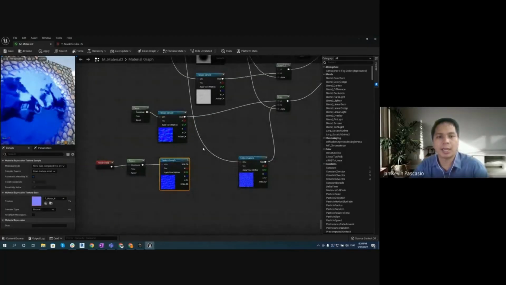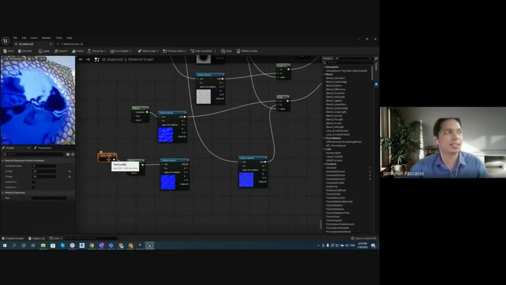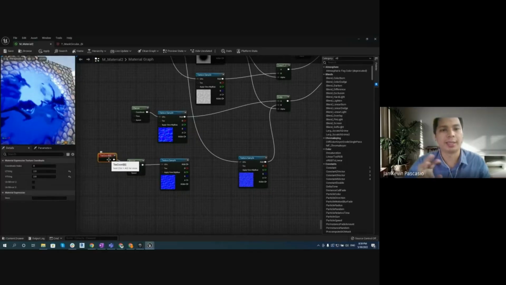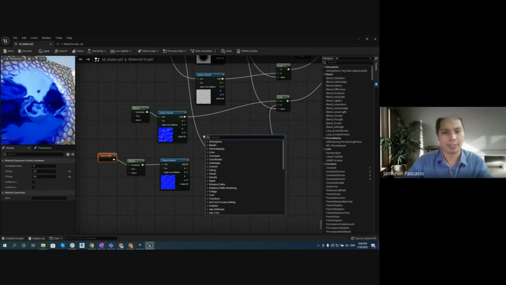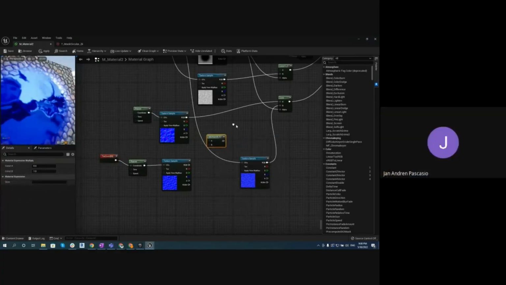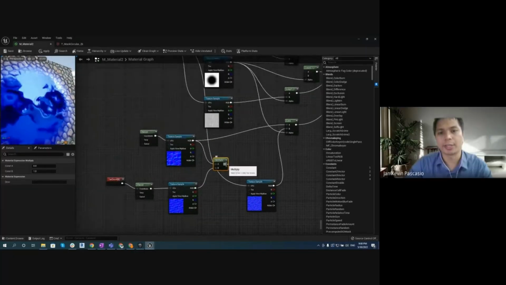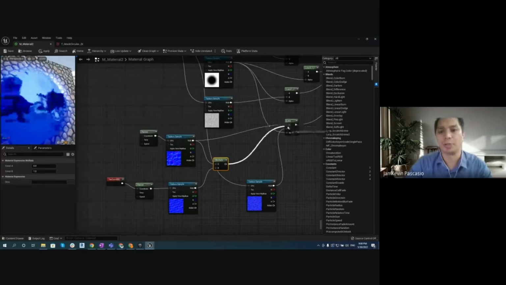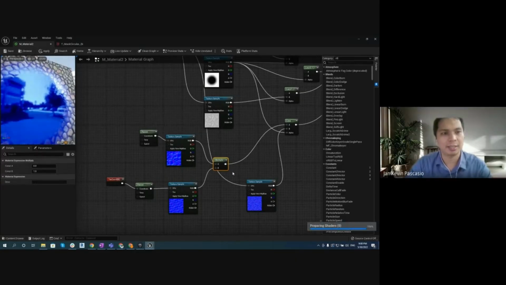But again, from here, what do we want to do? What we want to do is blend them together. So what's the best operation for blending two together? Multiply. Yeah, exactly, multiply. So just create a multiply. Then connect both their RGBs to A and B, and then connect the multiply output to your lerp, to A. Then you'll see some kind of magic again.